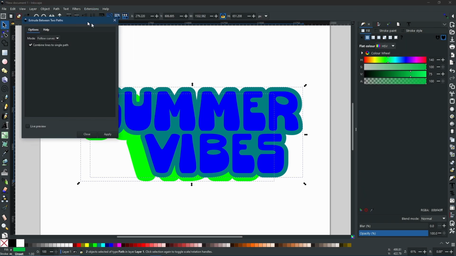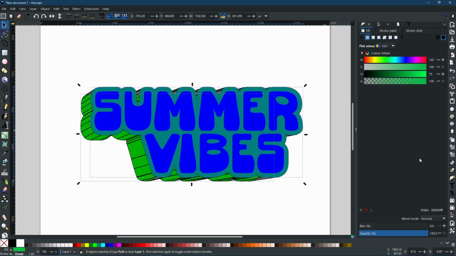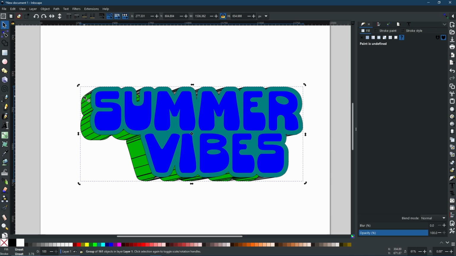Now, if you're wanting to know exactly what it does, click the live preview and you can see a preview of exactly what's going to happen. And as you can see, we now have a very cool effect going from one shape to another. And all it has done is broken up all of the different lines into sections. So now that we know we have the look that we're aiming for, we can click apply and then close out of it. Now, like I said, it is made up of lots of different shapes.